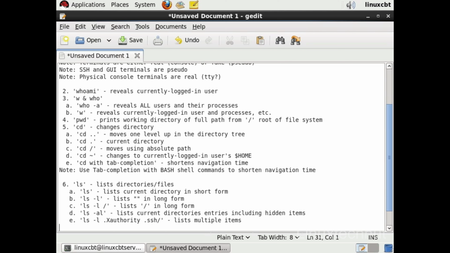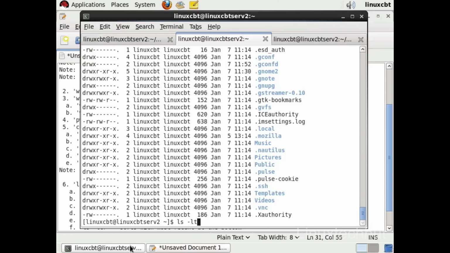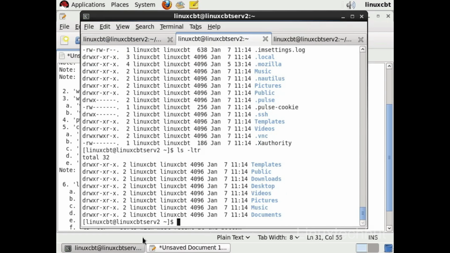And a number of options are supported. All sorts of options, including sortability. So let's go ahead and ls -ltr, which I like to use a lot. This sorts with the most recent at the bottom. And this is useful in the event that you have a lot of items in your directory and you'd like to see the most recent entry at the bottom.